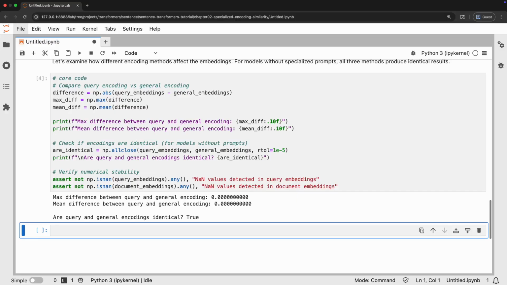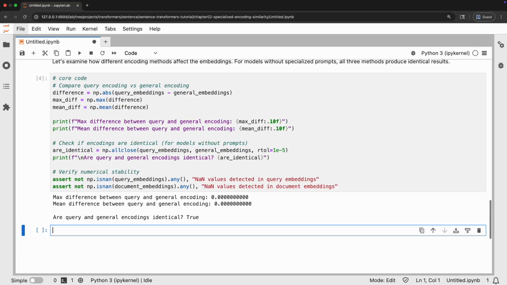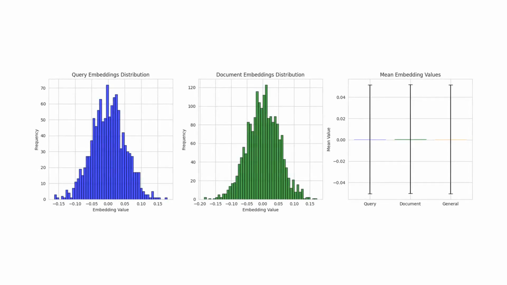Let's visualize the distribution of our embedding values to better understand their characteristics. Looking at these distributions, we can see that both query and document embeddings follow similar patterns. The embedding values are roughly normally distributed around 0, which is typical for well-trained models. The similar means and standard deviations across different encoding types confirm that this model treats them similarly.